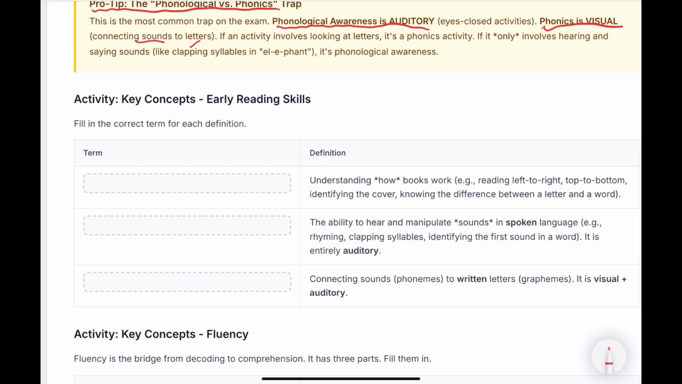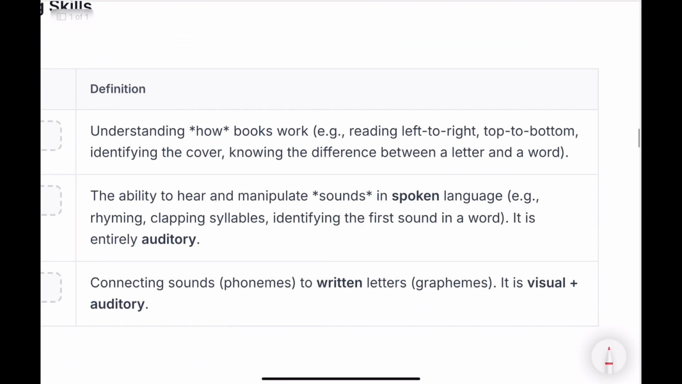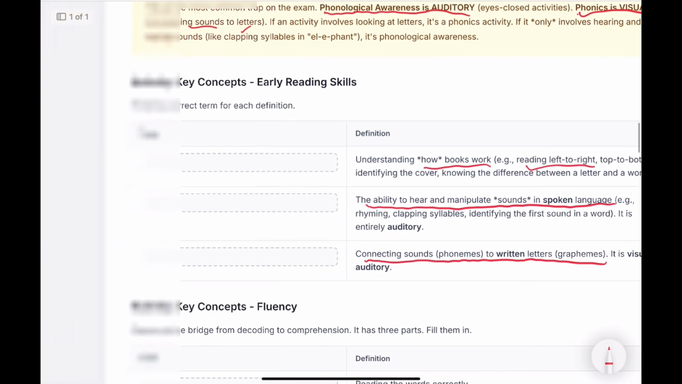Activity next up, we have another fill in the blank. So take a moment here, read these definitions, and make sure that you complete the blanks. All right, here we go. Understanding how books work. So remember, we read left to right, top to bottom. The ability to hear and manipulate sounds in a spoken language, and finally connecting sounds or phonemes to written letters called graphemes. What are those three?